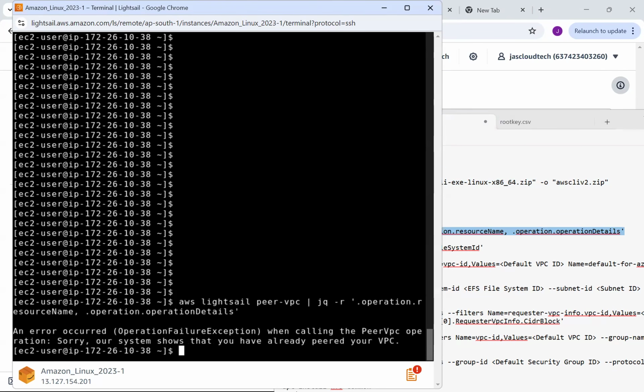Okay, so when calling this, the system shows that you have already paired your VPC. I think I have to remove the pairing.